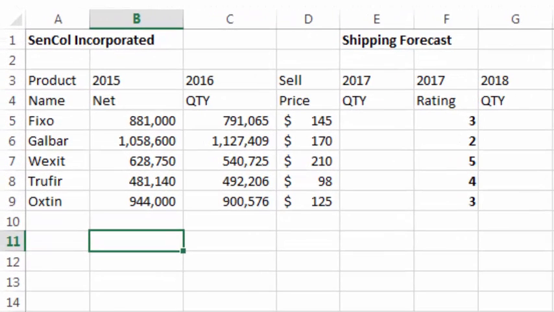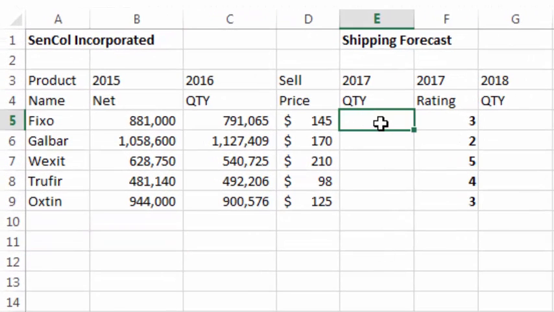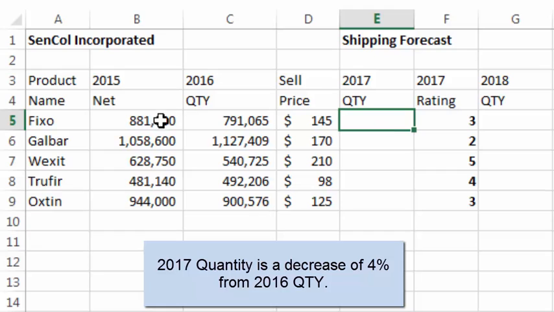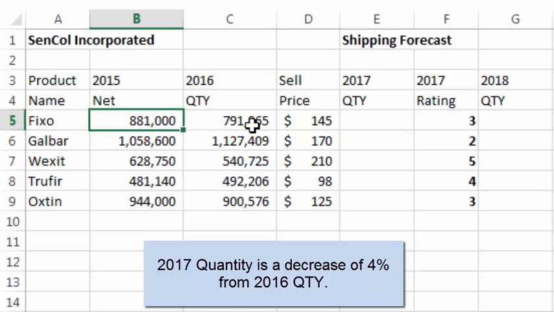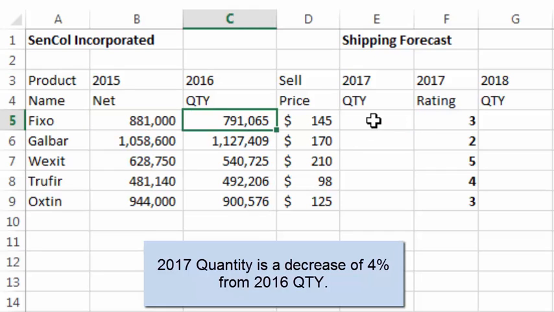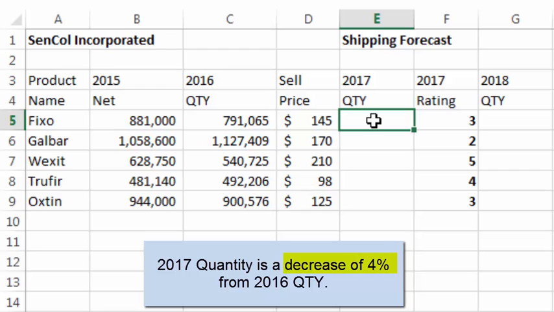Now let's move on. We want to project 2017 quantity. We had this much in 2015, we had this much in 2016. What are we going to do in 2017? Well, the statement says that in 2017, our financial analysts and our economists and our salespeople are saying that it's not going to be that good a year for us for shipments. We're going to reduce shipments by 4%. So here's how it works.